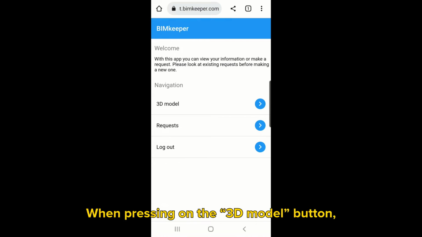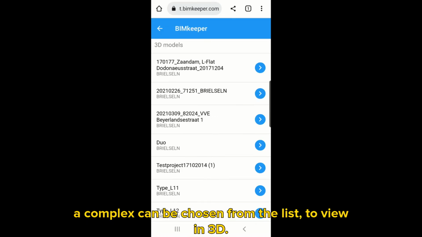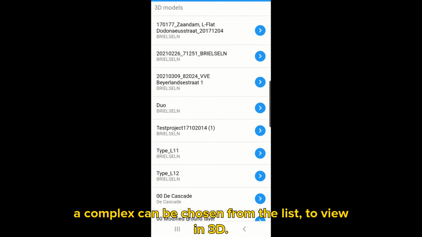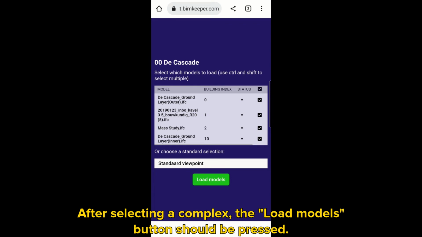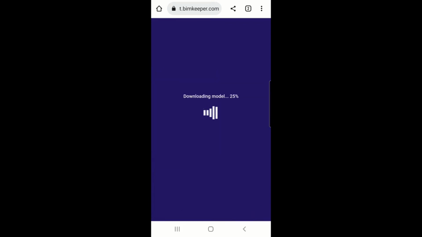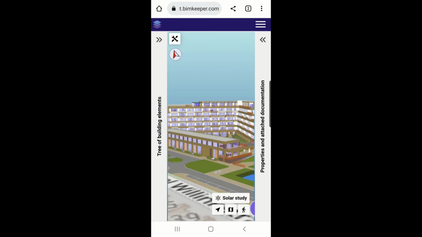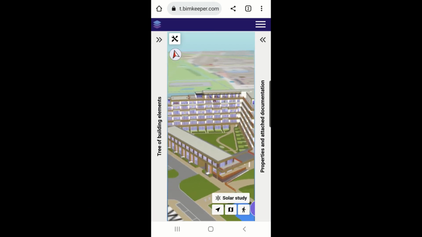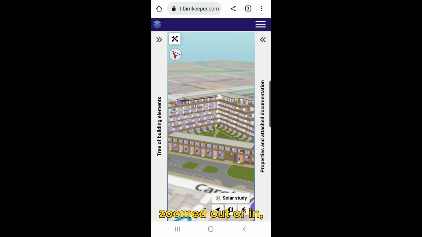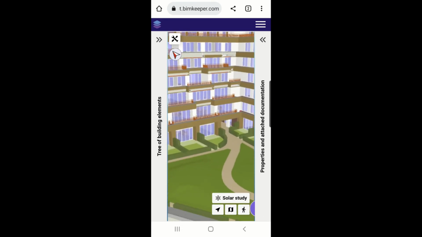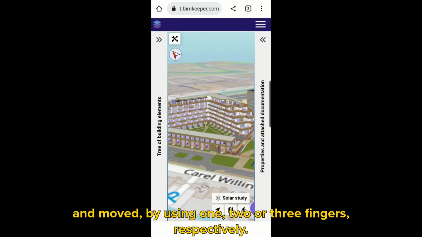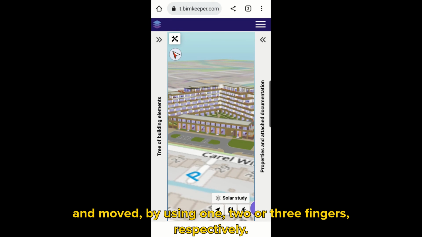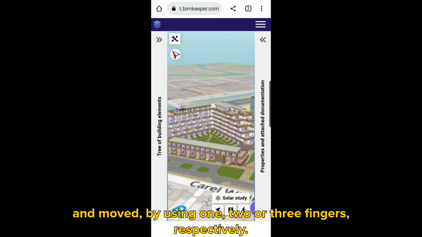When pressing on the 3D model button, a complex can be chosen from the list to view in 3D. After selecting a complex, the Load Models button should be pressed. In the 3D viewer, the view can be rotated, zoomed out or in, and moved by using 1, 2, or 3 fingers respectively.